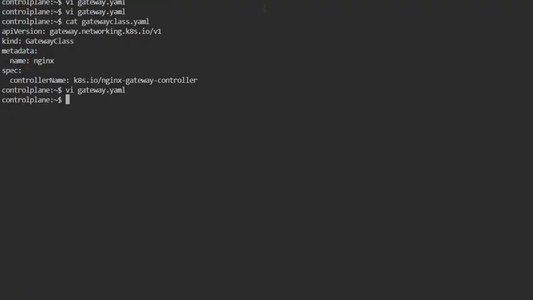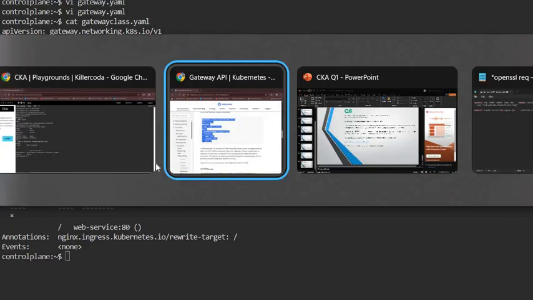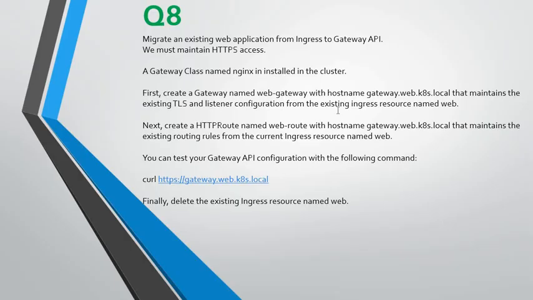Now you have to use the TLS. So you can see the TLS is web TLS terminates gateway. This is the TLS used. So you have to use the same TLS in your gateway, because it is written in the question that maintain the existing TLS and listener configuration from the existing ingress resource named web.